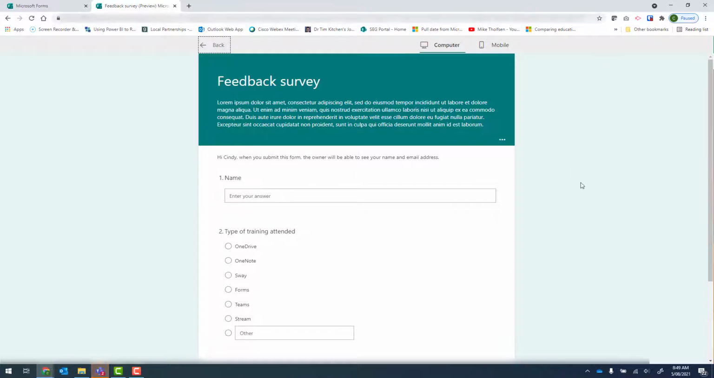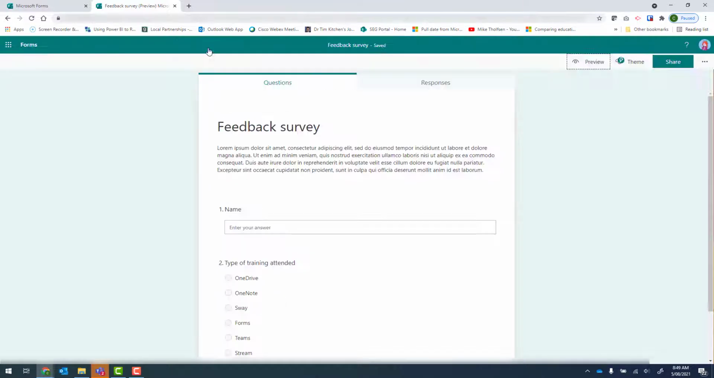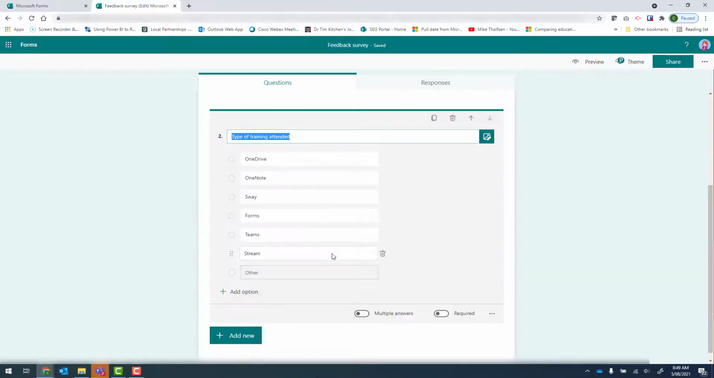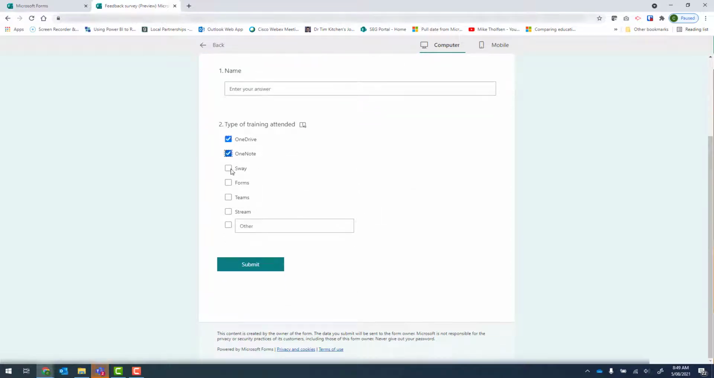So when I click onto preview, I can scroll down, and at the moment, the person can select one type of training, and if they select other, they can add some text into the field. So we'll click on back. If I click onto this question again, I've got the ability to change it to multiple answers. This means that the person can select more than one option. So we can see there that they can select everything.